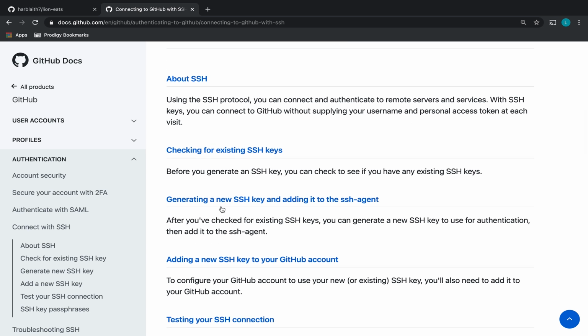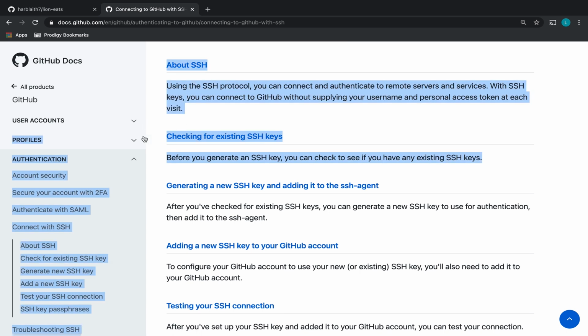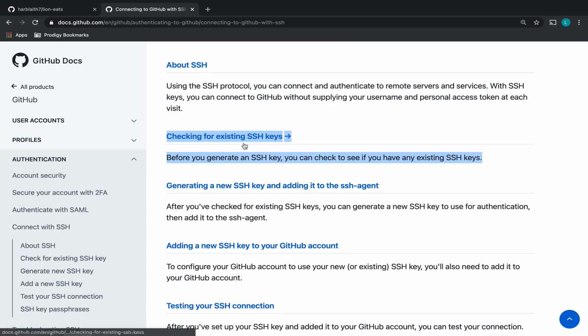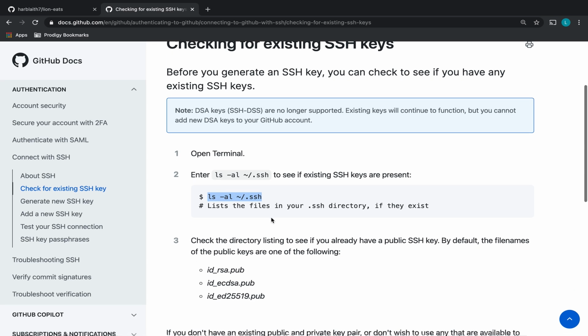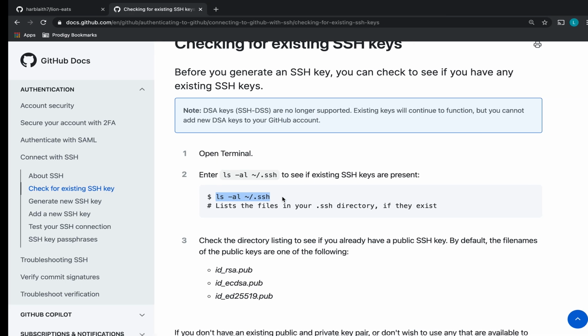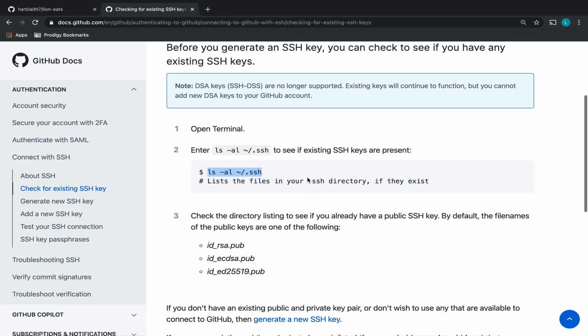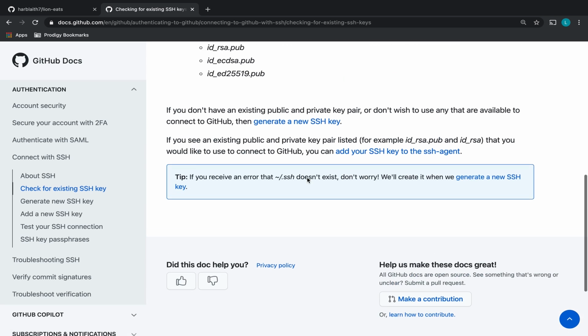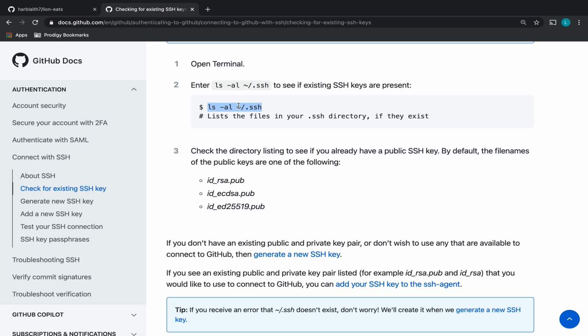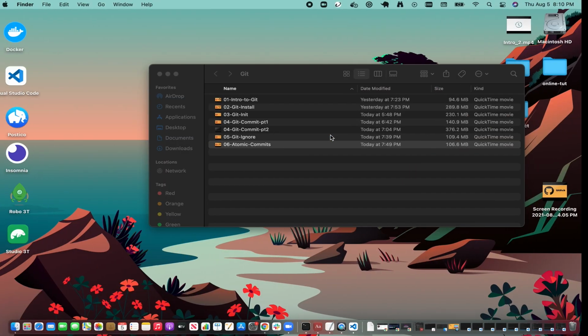And now what you want to do over here is first check if you have an existing SSH key. In this case, I actually do have an existing SSH key. So you can click on this, and then over here you can do this command. These commands might be different if you are on Windows, so watch out. I would recommend opening up Git Bash or something like that to do this, so you can get all of these commands.